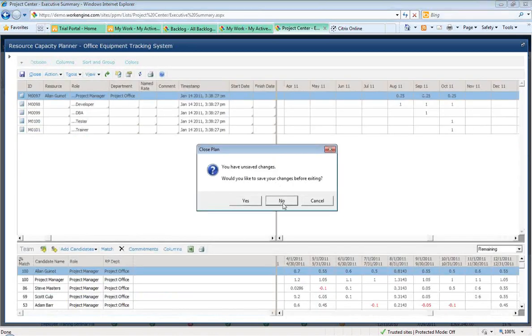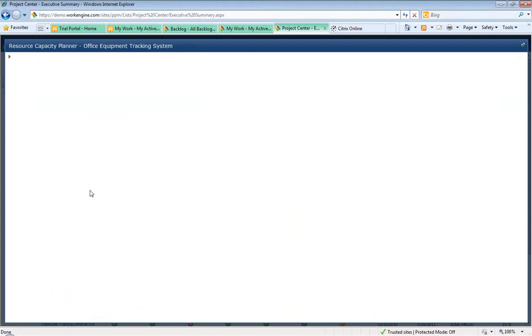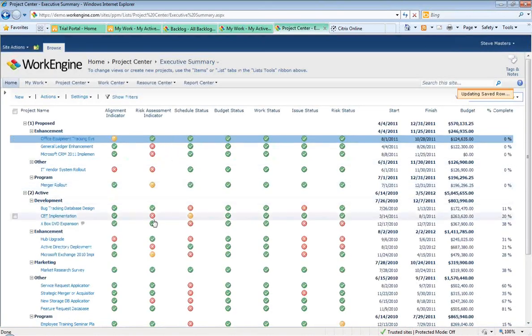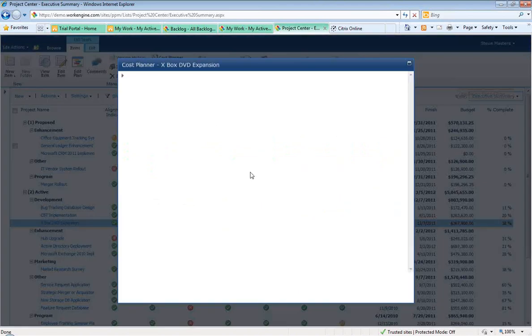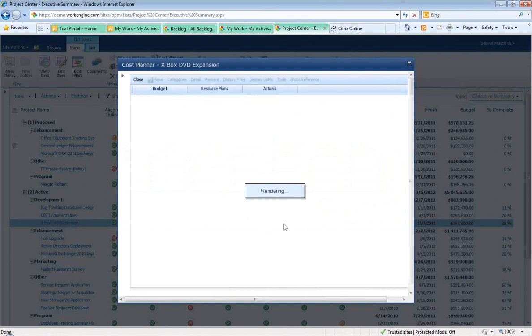Same thing holds true with detailed cost planning. Any one of these projects now, and we can add this to any Project Server portfolio item, has the ability to go in and build a detailed cost plan. If I select a project and open up the cost plan, we can actually build different cost plans.